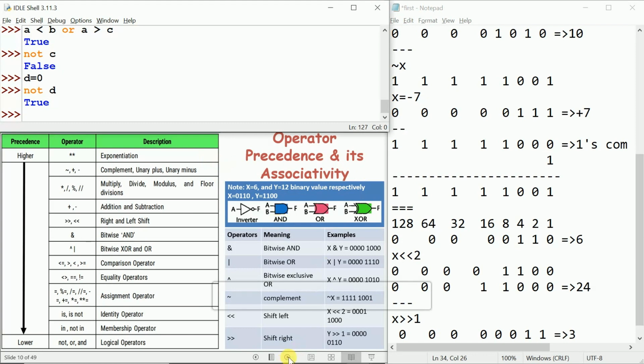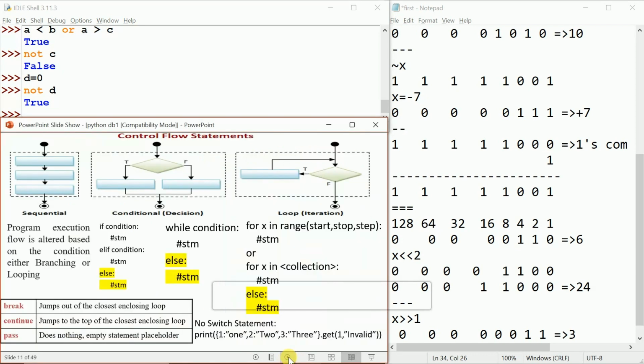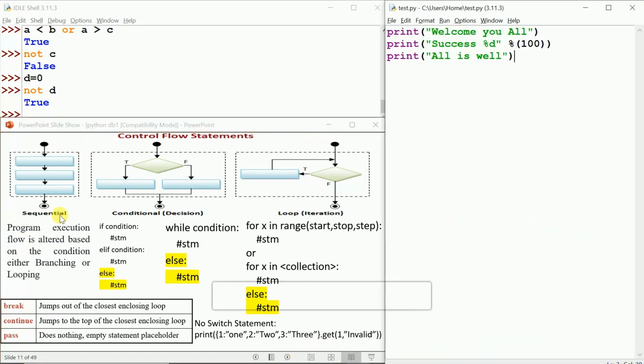Next topic, we are going to see flow control statements. There are 3 types of statements: sequential statement, conditional statement, and looping statement. Sequential statement means the execution of a set of instructions one after another. It follows a linear fashion. The execution order is not altered in any way. We can say that it's sequential execution.